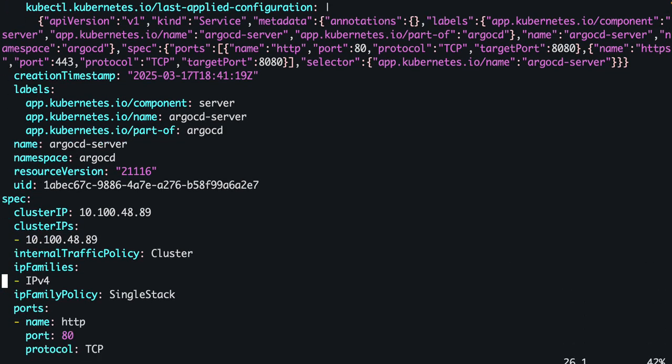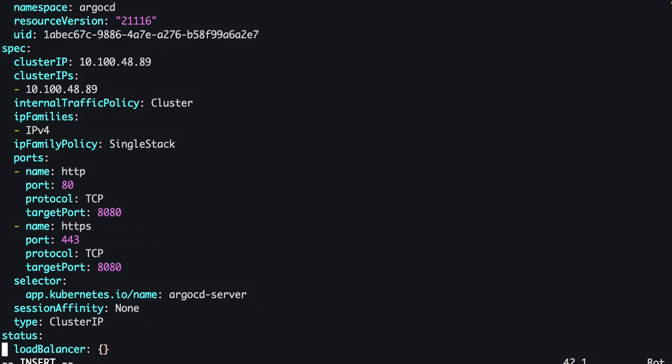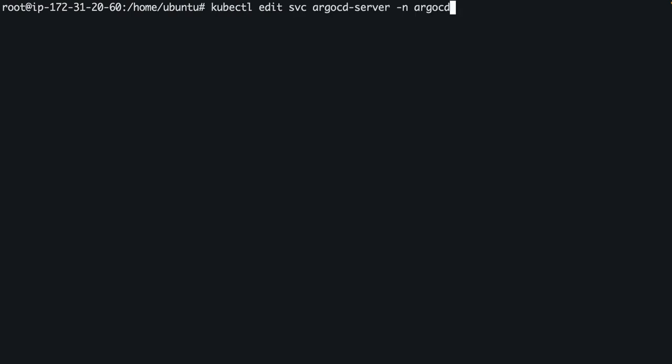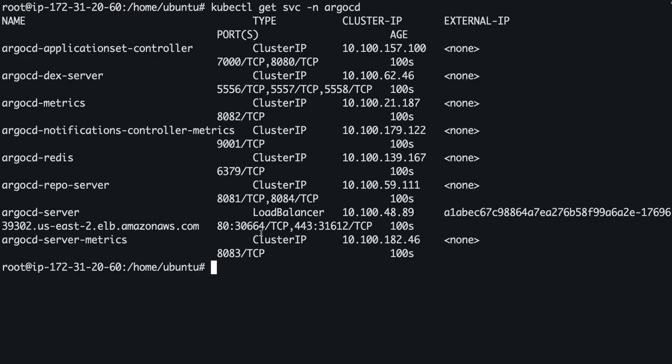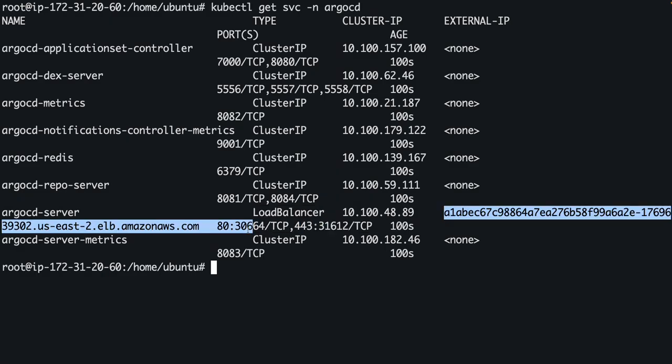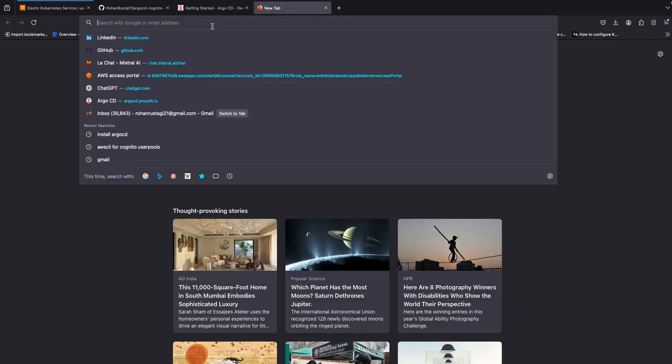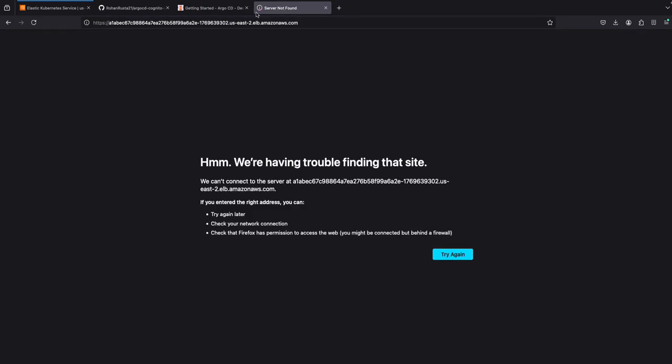After this, we go to the bottom and use insert mode to change the type of the service from ClusterIP to LoadBalancer. Okay, now we can save and exit from this file, and let us check the status again. So this is now LoadBalancer, and we have been assigned the external IP or the load balancer DNS name. I think it is not active now because it takes some time for propagation.